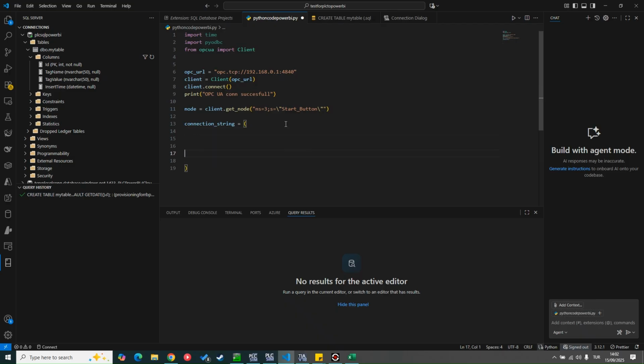What is our connection string? There is a different text that goes on here. For example, driver equals what we downloaded before, ODBC Driver 18 for SQL Server, right? That's what we downloaded.